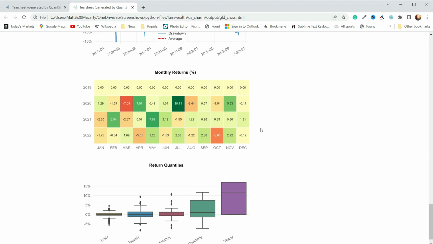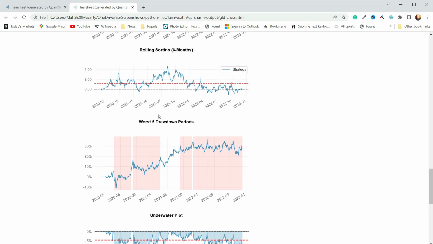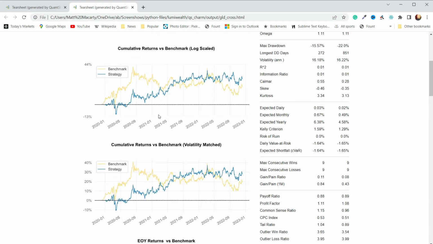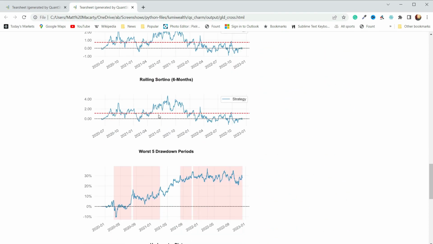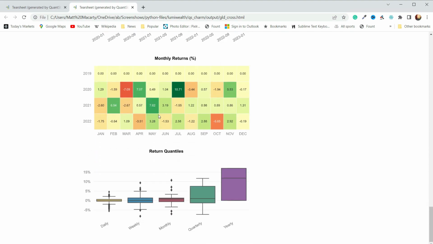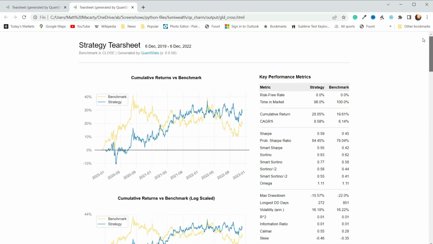So all this is actually coming out of the plots module. That's why I didn't spend a lot of time with plots. We get a pretty good representation of what's possible from this report. So I hope that helps you get started with QuantStats.